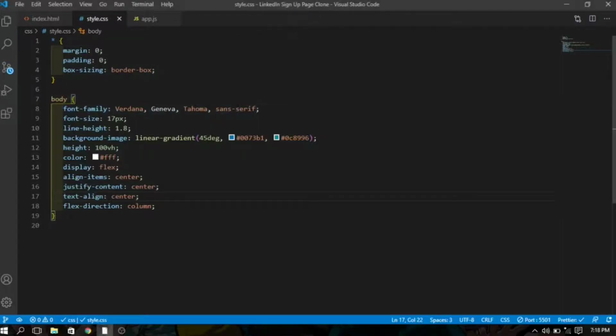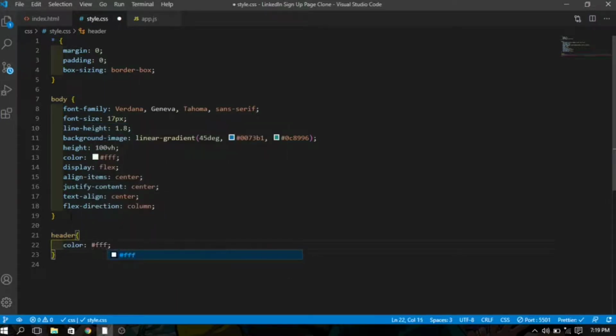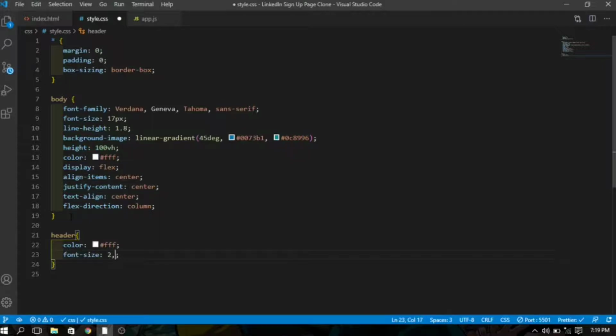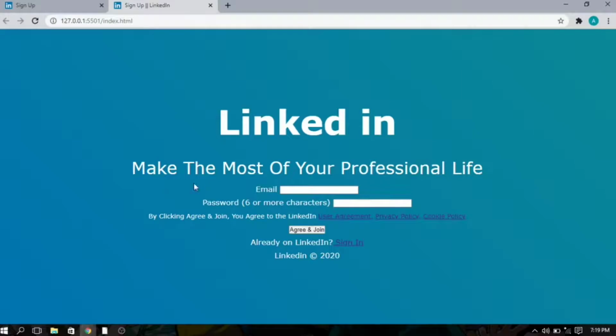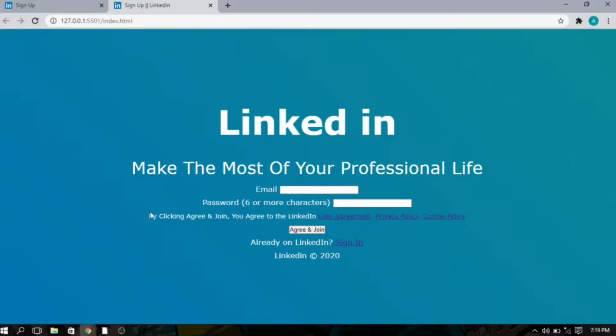So let us come to our text editor, and I'll call the header tag, and I'll give it a color of white, give it a font size of 2.4 rem, like this, and save. Oops, rem. For some reason I can't type. Okay, now I have saved, but this looks so big, which is not what I want.